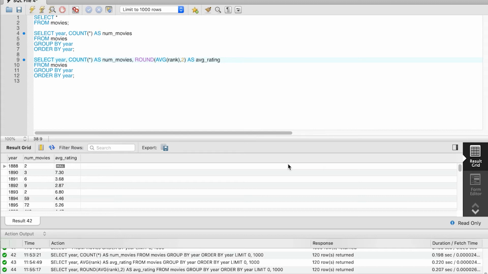Let's take a look at the results. For year 1888, we have a null average rating and 2 movies. Year 1890, we have 7.3 average rating and 3 movies. Year 1891, 3.68 and 6 movies, and so on.